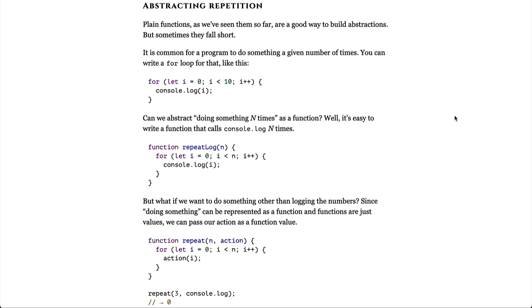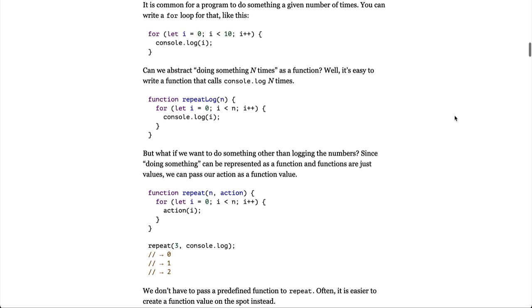Abstracting repetition. Plain functions, as we've seen them so far, are a good way to build abstractions, but sometimes they fall short. It is common for a program to do something a given number of times. You can write a for loop for that, like this. Can we abstract doing something n times as a function? Well, it's easy to write a function that calls console log n times.